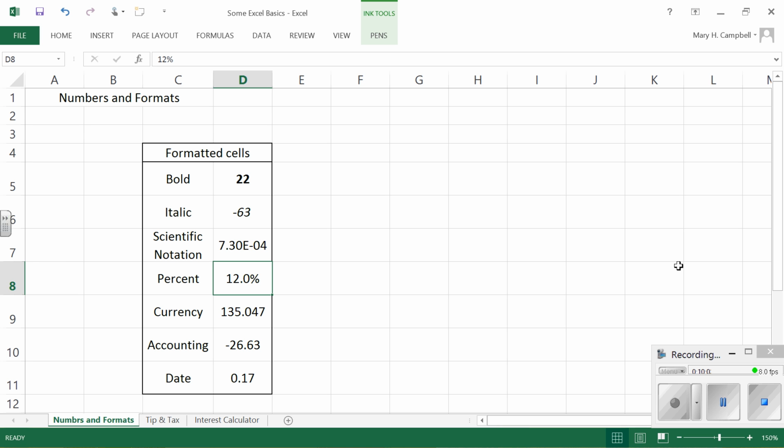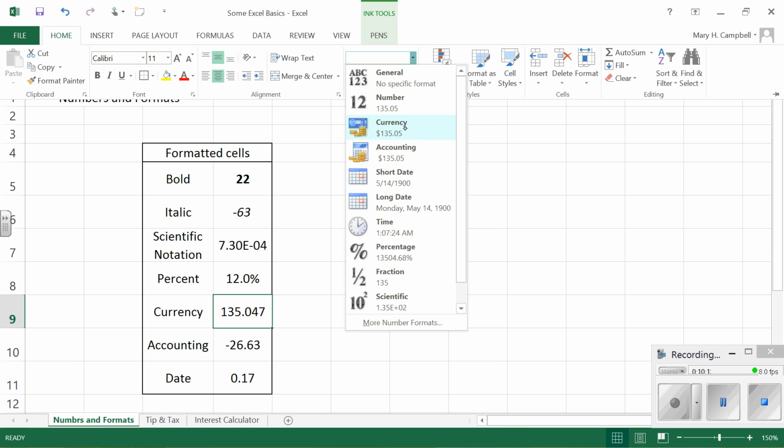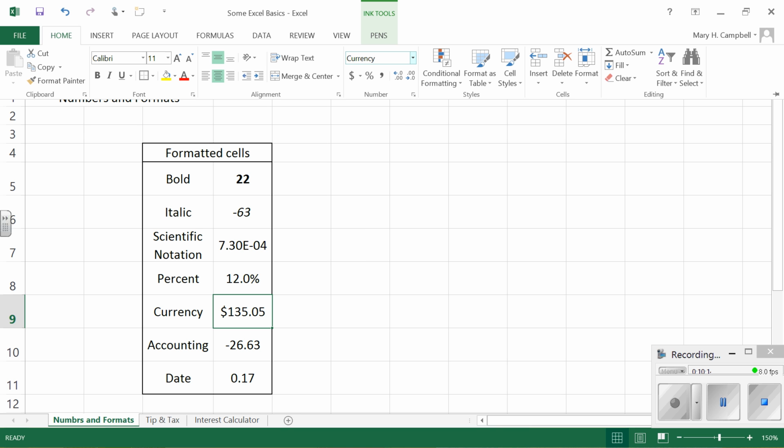Okay, my next two cells are currency and accounting. So when I change something to currency format, let's see, I think there is a shortcut here. Currency. It's rounded it to 2 decimal places. That's customary when working with money, to round to 2 decimal places, the nearest penny.